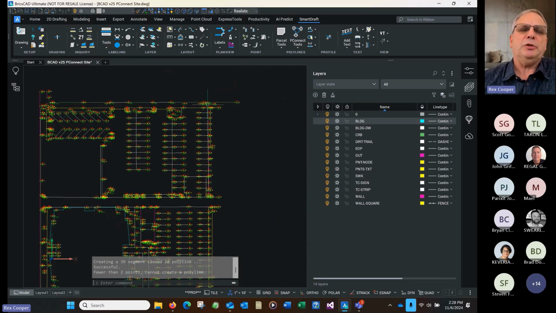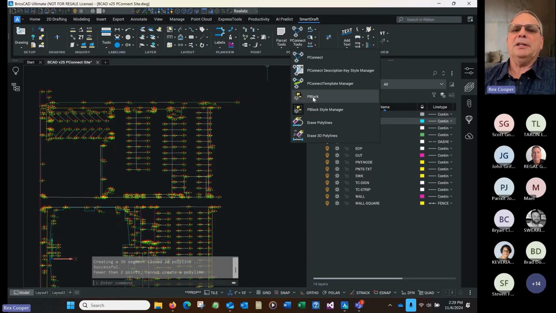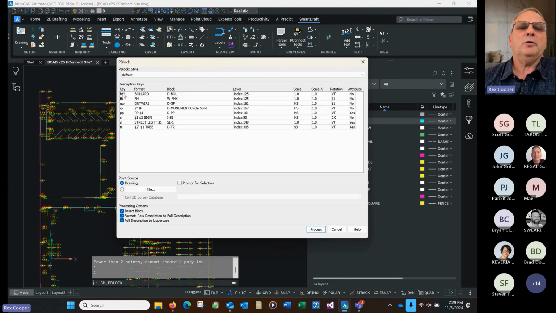Another tool that we just introduced starting this weekend as we released our product for V25 is P-block, which is much like P-connect. It allows you to define your description keys, how you would like to format the full description, what block you would like to insert, and if it goes on a layer, what scale it's going to be, and some various rotation abilities. Here's a scale ability where it's actually saying, hey, use the third option after a tree. First, there's a first and second parameter within that description, and the third, in this particular case, is going to be the drip line.